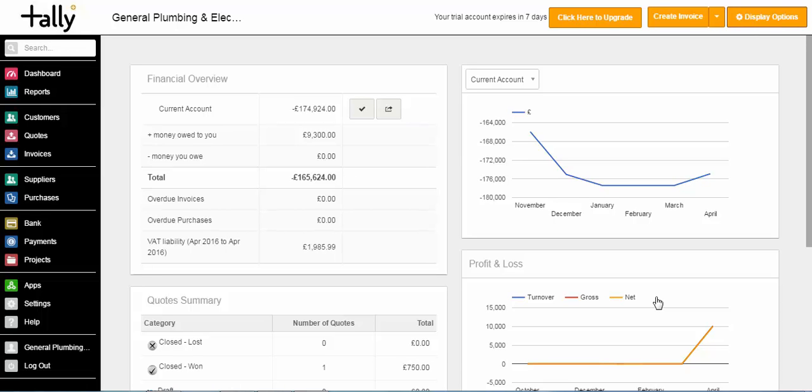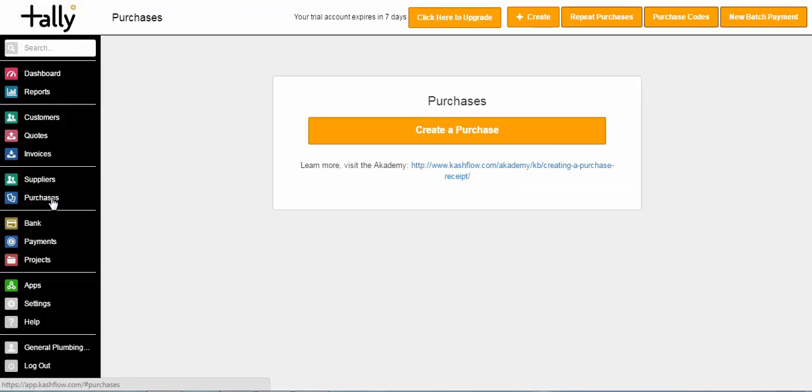In this video, I'm going to show you how to set up and manage new purchase codes within Tally accounts. Firstly, all you need to do is go to the Purchases module on the left hand side of the screen. Once you're in here, you'll see there is an option at the top of the screen which says Purchase Codes.